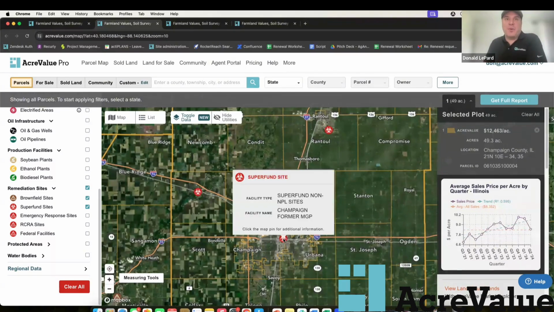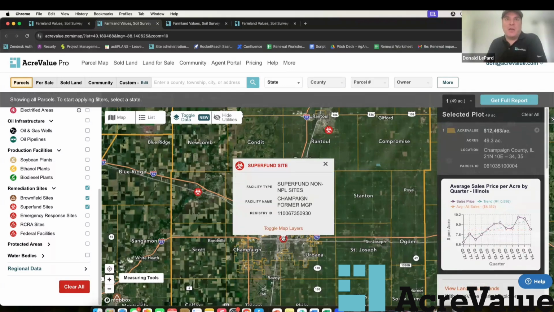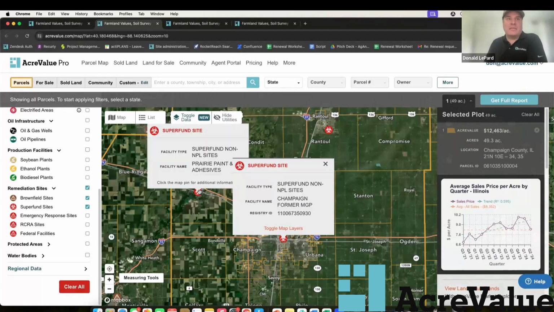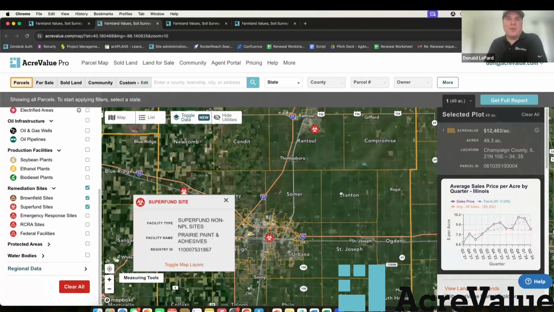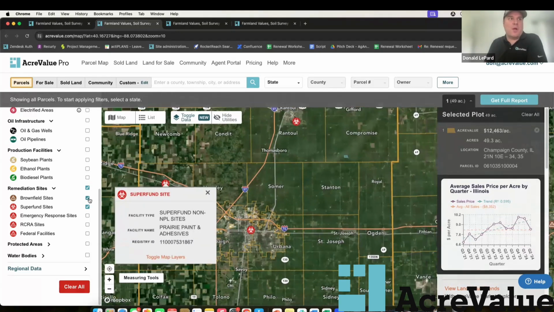So they come up as this big red scary contamination, and then you can see what type of Superfund or Brownfield site it is. Brownfield will be in the actual brown color. There's also emergency response sites. There's the RCRA sites, and then federal facilities.